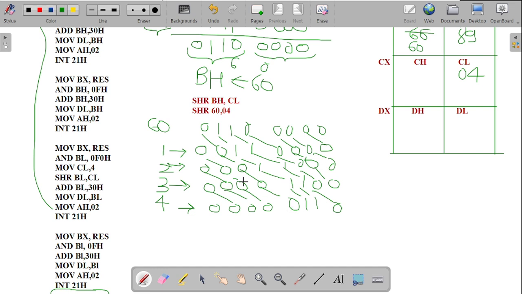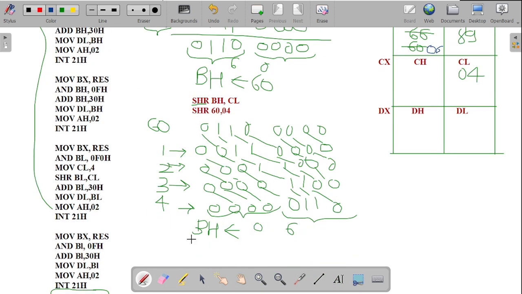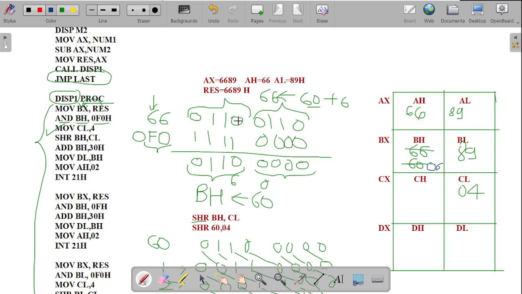So after performing the fourth iteration of the shift instruction, that is the SHR instruction, we got the output 06. That value will be stored into our BH register. So now our BH becomes 06H. This value will be updated and it will store the new contents, that is 06H. So BH is equal to 06H. So what is the next instruction in our program?